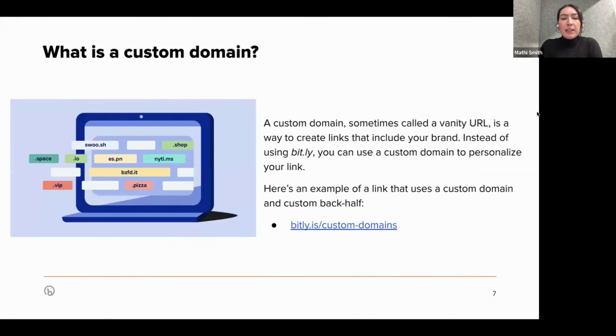Now that we're a little more familiar with the Connections platform as a whole, let's talk about custom domains, which is a feature within the platform. A custom domain, sometimes called a vanity URL, is a way to create links and include your brand within the short link. Most people are probably familiar with the bit.ly domain. That's the Bitly domain that any user can use if they go into the platform to create a short link. A custom domain would replace bit.ly with a domain of your choosing, allowing you to personalize the link you're sharing.